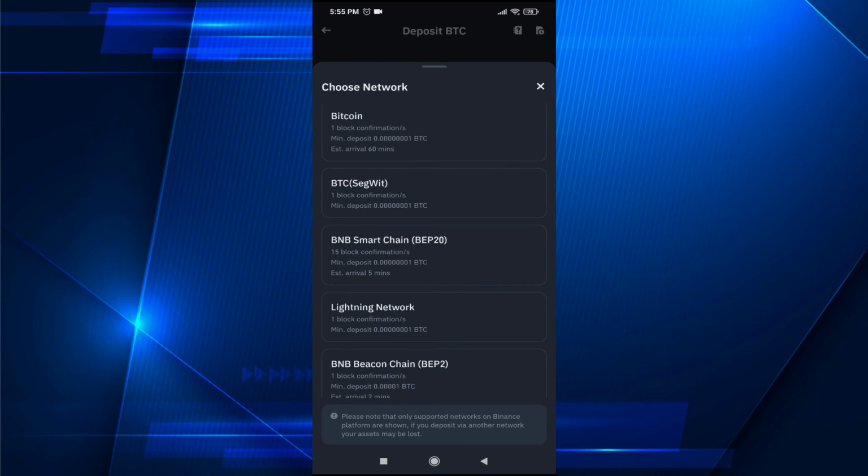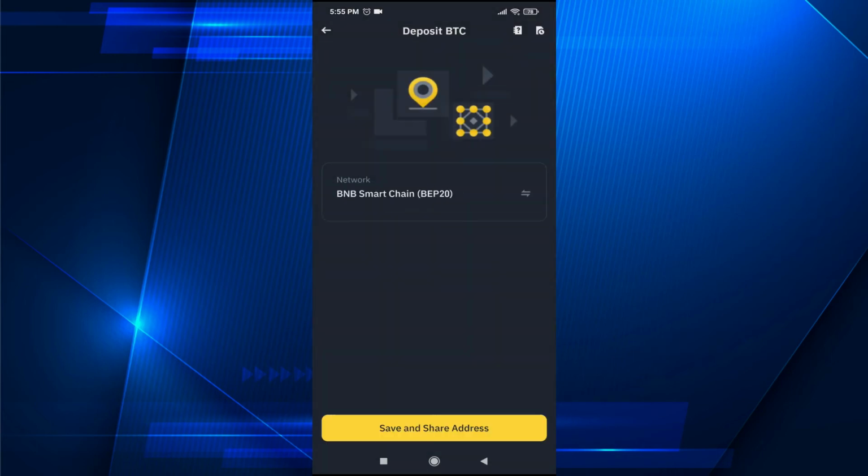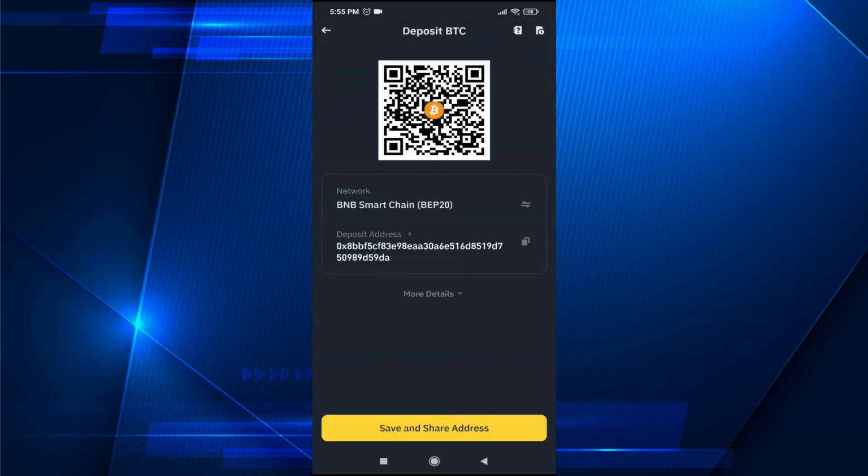For example, if you're using BNB Smart Chain, I'm just going to choose BNB Smart Chain here. And this is the BTC address for the BNB Smart Chain wallet here. As you can see, this is the deposit address. So if someone wants to send you some BTC, you have to copy this and send them this wallet address, so they can send the BTC on BNB Smart Chain to your Binance app here. Or if you want to send from another crypto exchange, you also have to use this wallet address here.